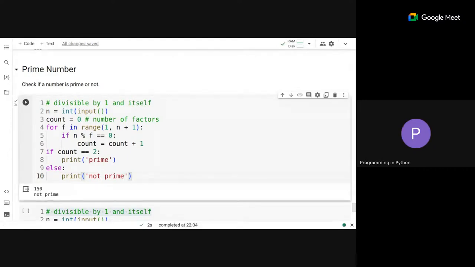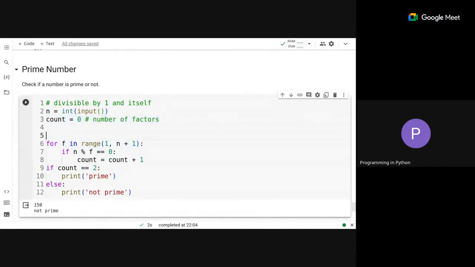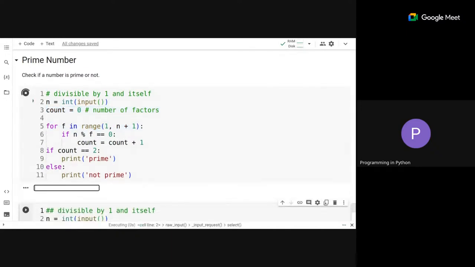Right now, is everyone clear about this code? Yes, sir. Can you explain it again? Okay, so which part is not clear? Sir, this for x, from the third line. Okay, see, count is 0, so you are counting the number of factors. So let's take an example, right?